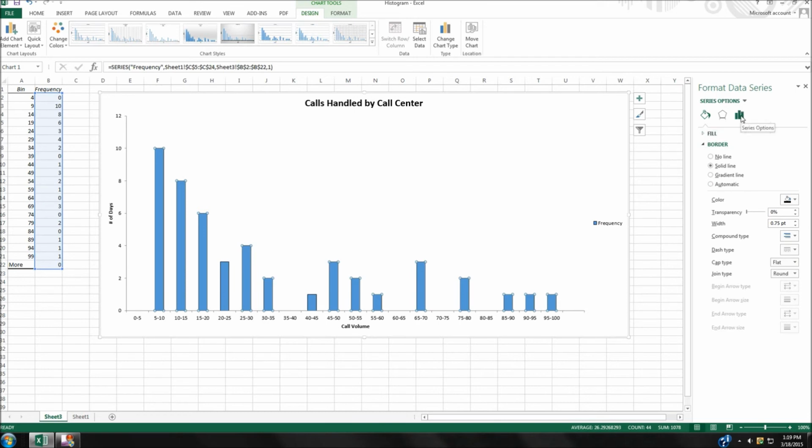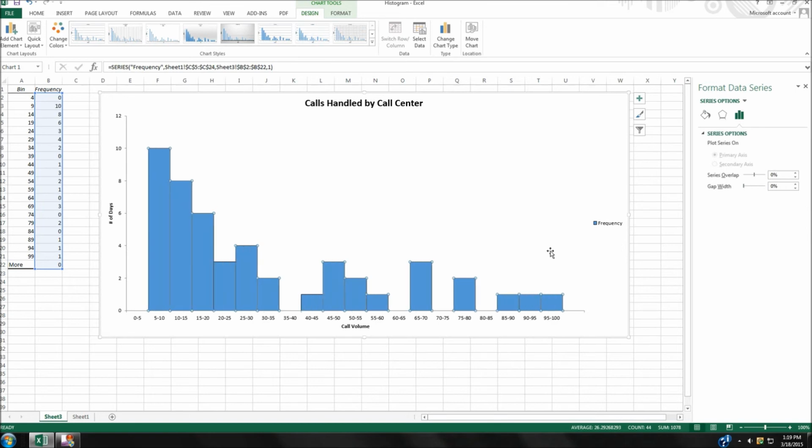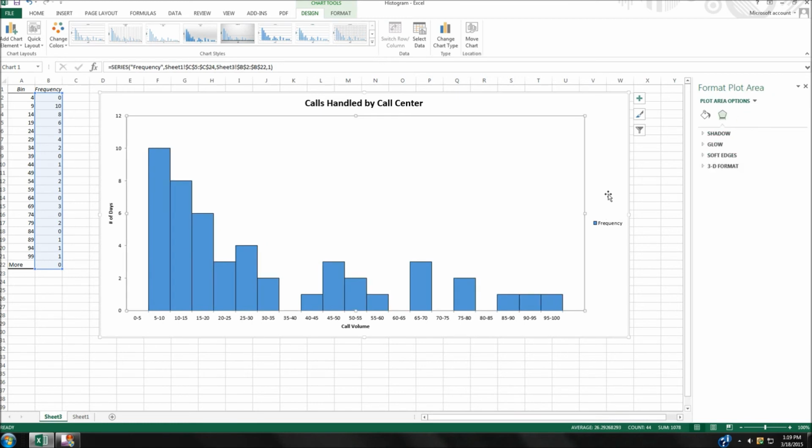We're also going to come to Series Options. Click on that, and then the gap width, let's make that 0. And now we are done. Doesn't that look a lot better? Doesn't it look great? So we have calls handled by call center.